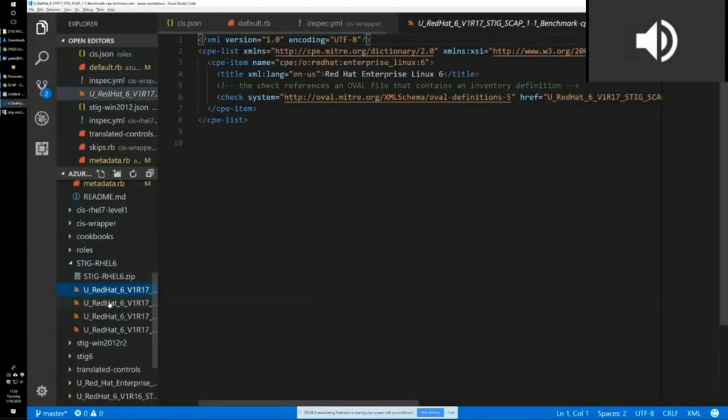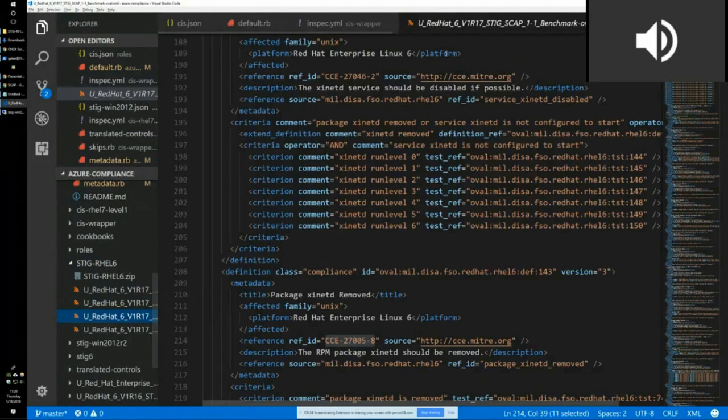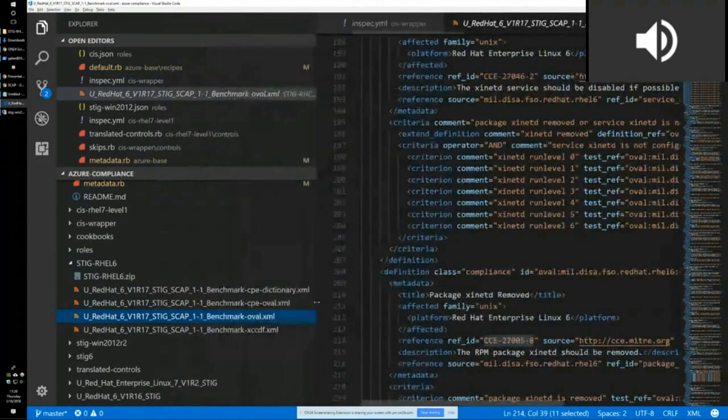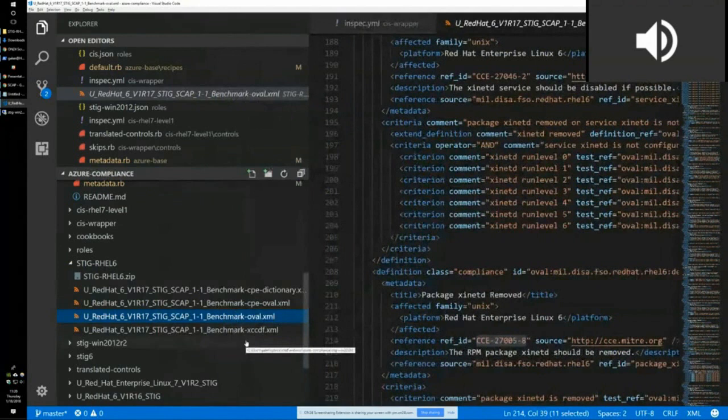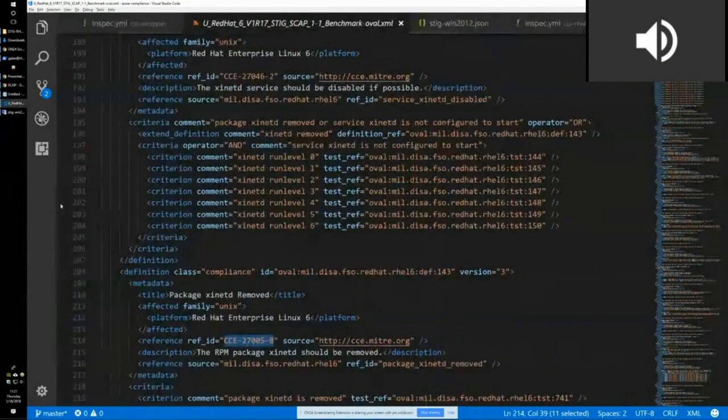In here, there are 4 different files. Here are some definition files, but what I really care about is the OVAL and XCCDF files. Let me expand that out so you can see the full file path on them real quick. These 2 files are what DISA uses to define what should be happening on your system and what shouldn't be happening on your system. So if we want to take one of these particular controls, say for instance, the one I have open right now: the xinetd service should be disabled if possible.